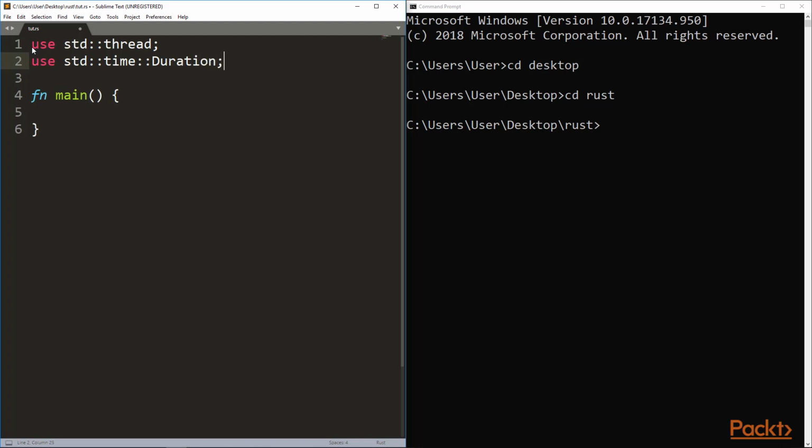Now let's create a thread. For this we will write thread::spawn, and here we will write our code. So let's write for i in 1..5. And here let's simply print a value. So this value should be printed 4 times.